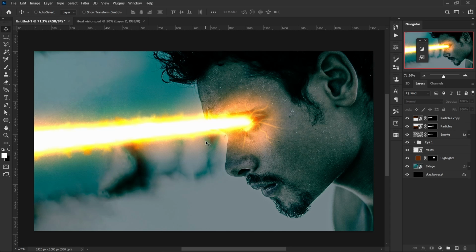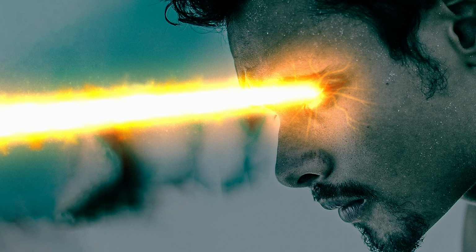Okay, so the next thing we want to do is, wait, there is no next thing, because we are done. Our image is ready, more than ready, and this looks just super cool. So yeah guys, there was our Heat Vision image.